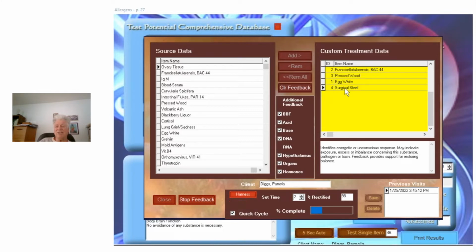So you see how this is actually hugely important? I mean, that doesn't make any sense. Why would you have cancer? Obviously, something is driving that, and it could very well be that. So the surgical steel rectified at 98%, that's not bad. So you see, you have to look at these results in context with the person you're working on, because that will help you to make the right decisions.